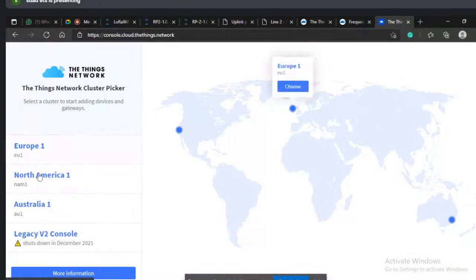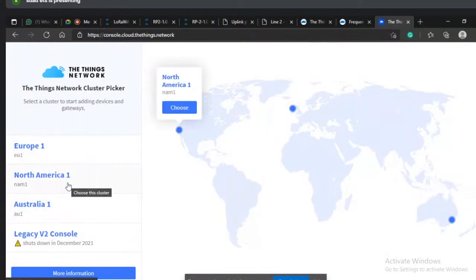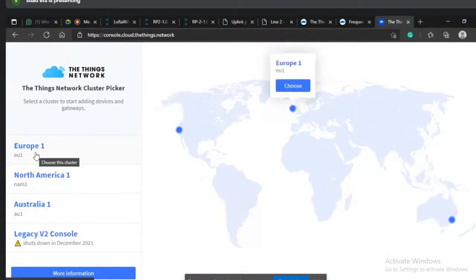Here you can see these are the servers available. Here I'm choosing the European server. For India, it doesn't have any server, so instead I'm using the European server. Why? Because my entire frequency band lies under EU, so I can use that. That's why I select the European frequency.